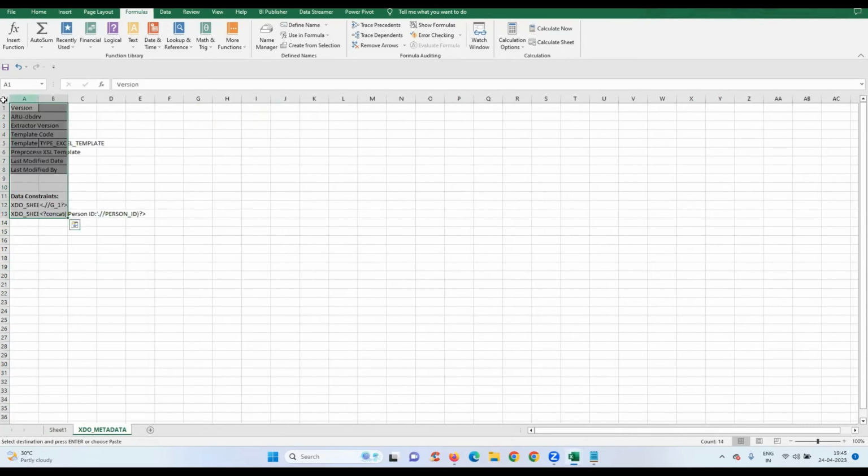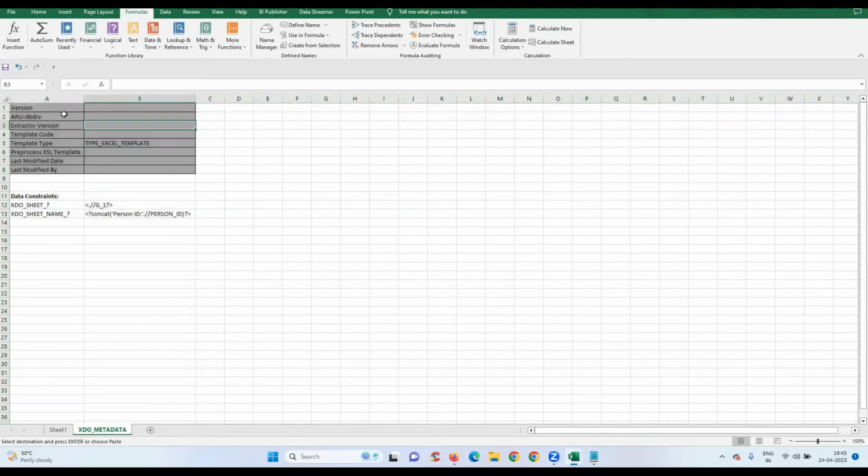Copy paste this. Here, if you see this metadata, you have all of this given by Oracle: version, DB, DRB, extracted version. All these are template-specific maintenance fields. The most important thing you need to observe here is the template type. Please ensure the type Excel template is provided here.